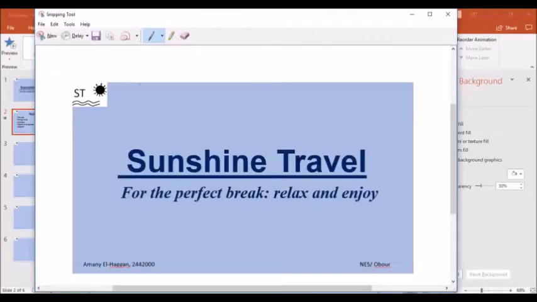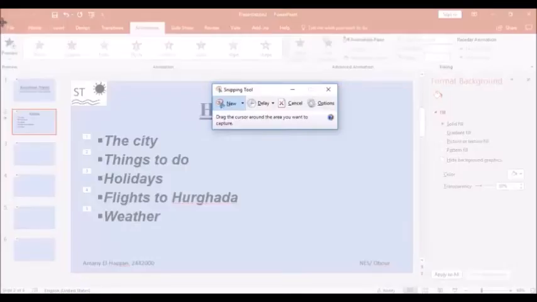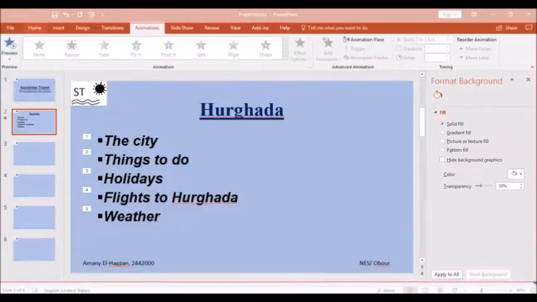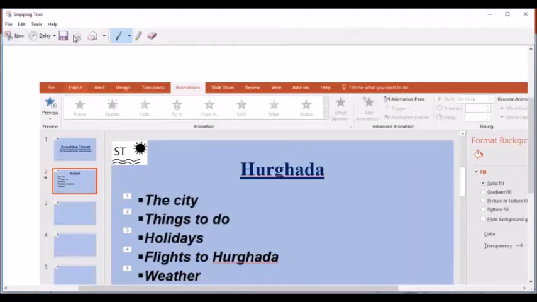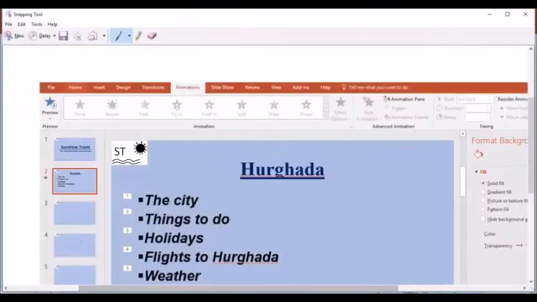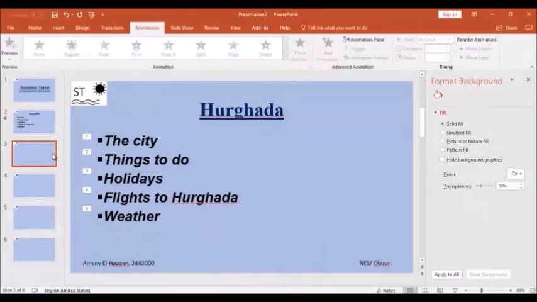So I'm going to use my snipping tool and take a screenshot as evidence showing this and save it inside my folder with the name Step 37 Animation Slide 2 Animation. Okay, now on the third slide, the city.